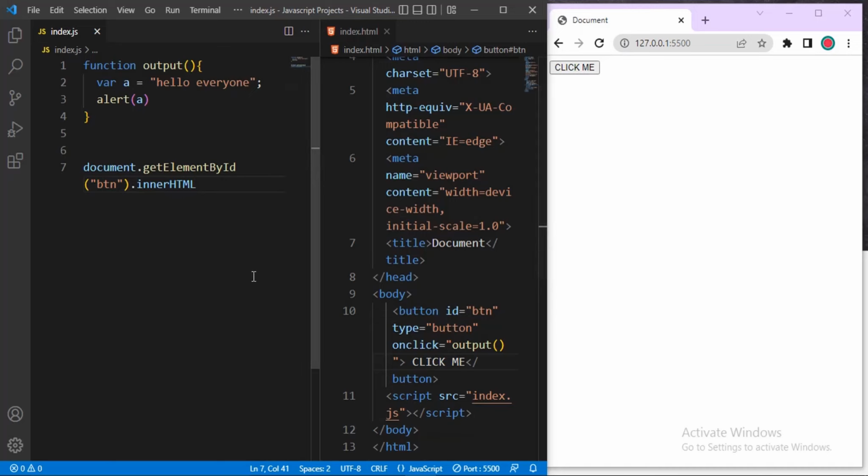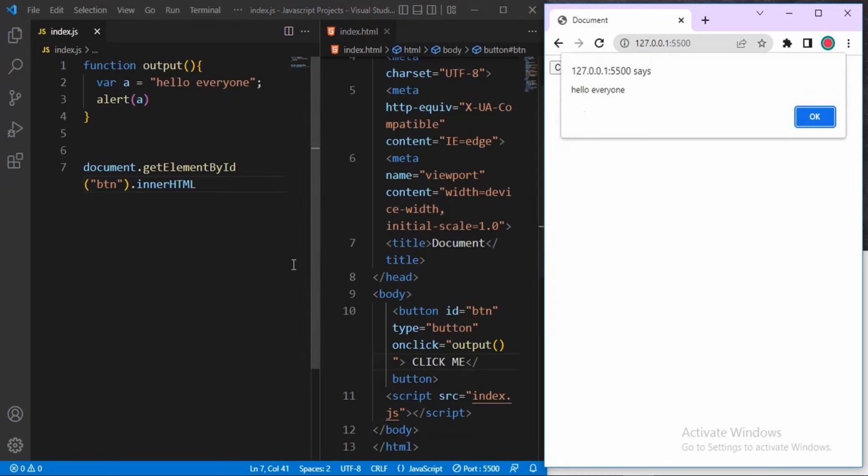So what this simply means is that whenever this button is clicked, it is the same as typing the function name here, calling the function which I have explained initially. So whenever I click this button now, this function will execute. It will print out this string, hello everyone. So let me click it to see what it does. You can see hello everyone. That's what it simply means.